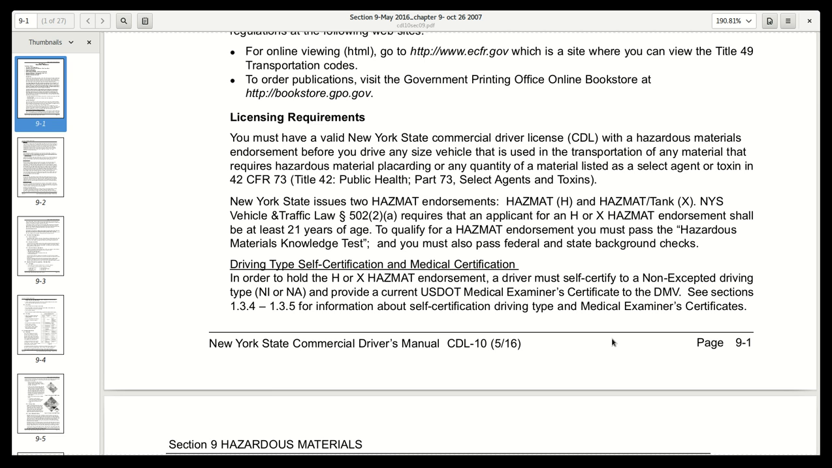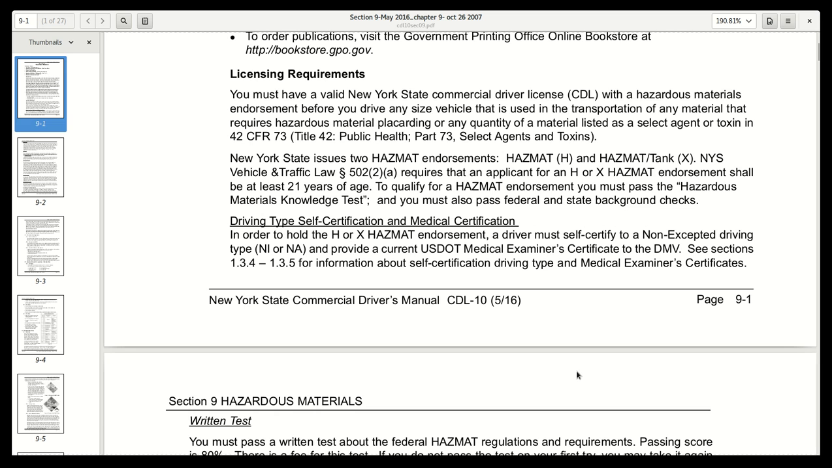Driving type self-certification and medical certification. In order to hold the H or X hazmat endorsement, a driver must self-certify to a non-accepted driving type, NI or NA, and provide a current USDOT medical examiner certificate to the DMV. See sections 1.3.4-1.3.5 for information about self-certification driving type and medical examiner's certificates.